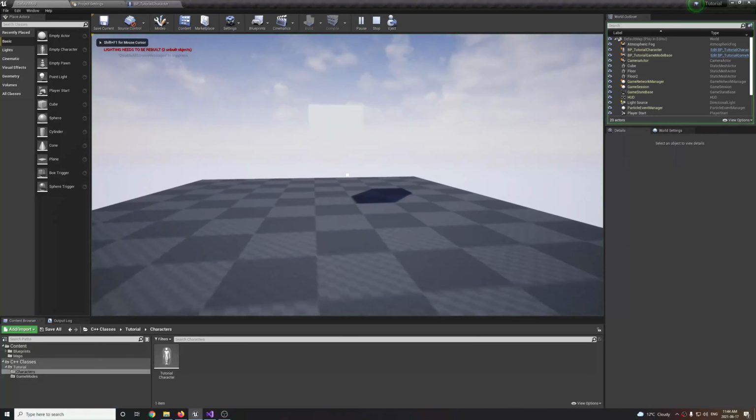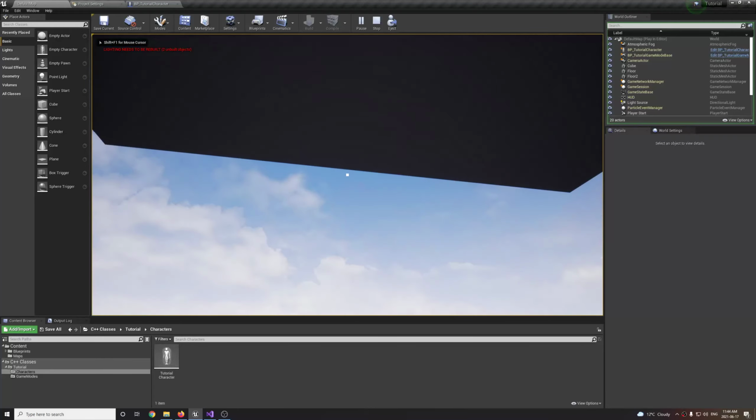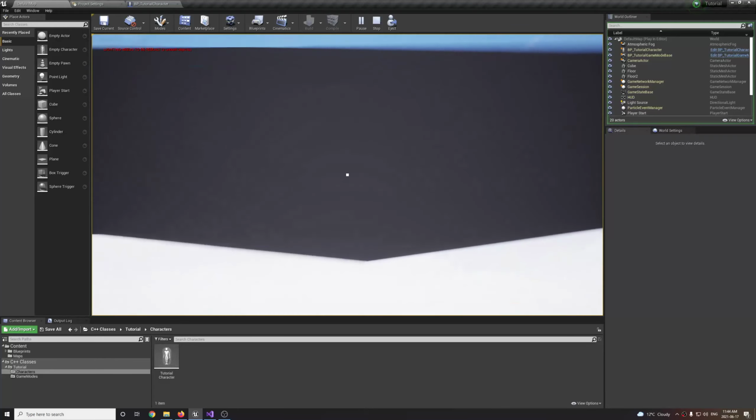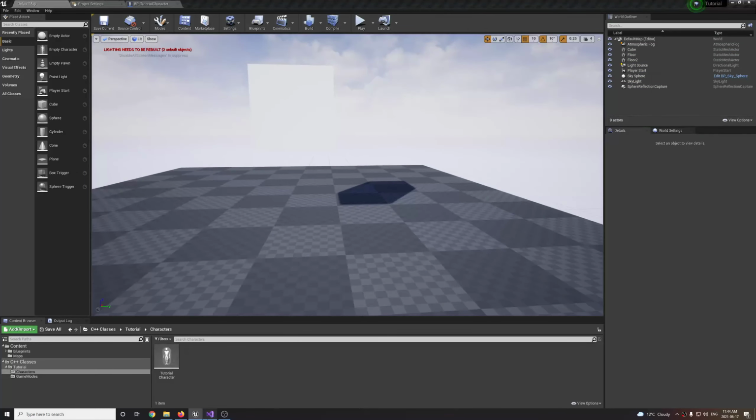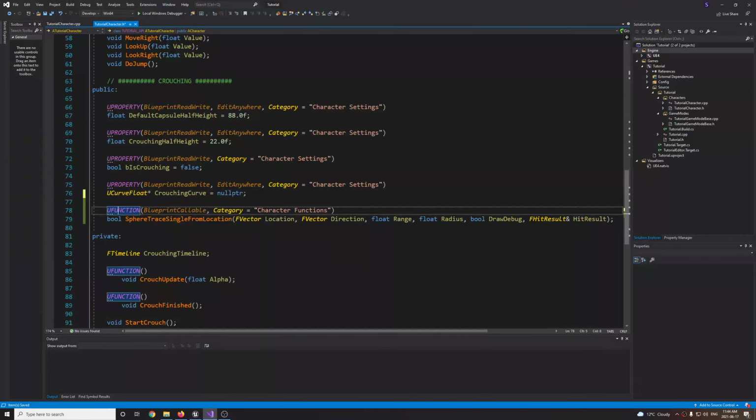So what this is going to be covering is making sure that when we press shift we can't unshift while we are underneath geometry, because then we get stuck. So I just made this method here that's blueprint callable. Category is any character functions.